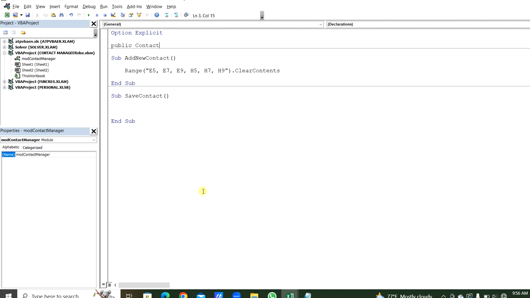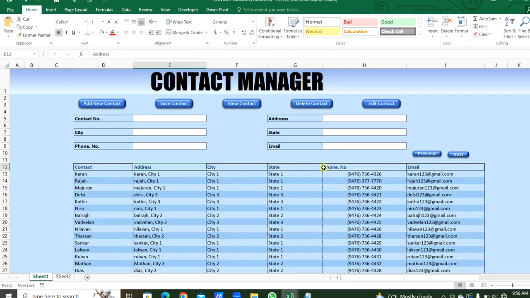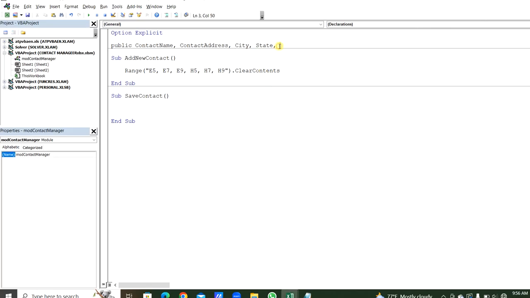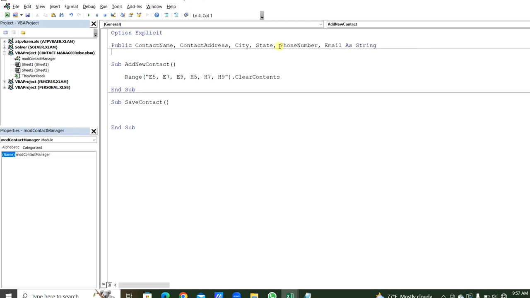Contact name, city, state. The second one is address, contact address, city, state, phone number, and email. Phone number, email. As String, we assign these variables as Public.